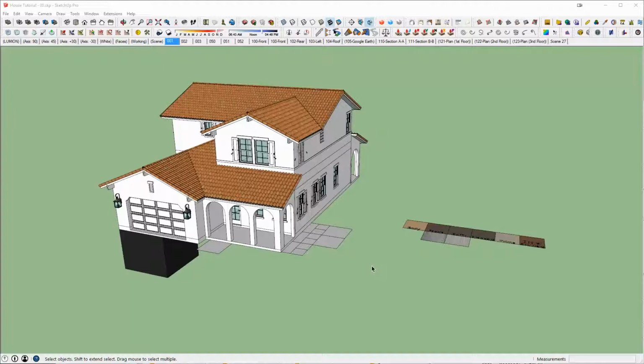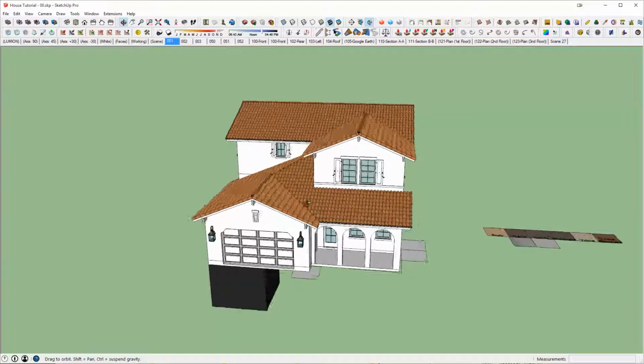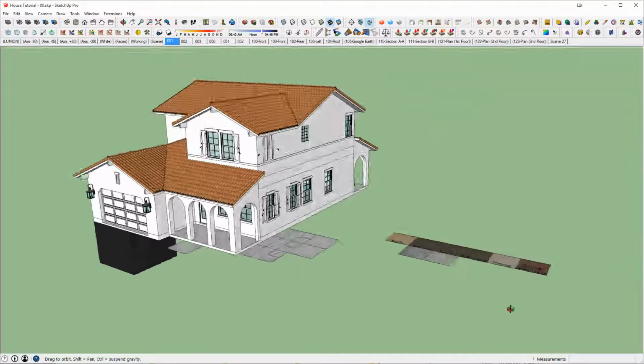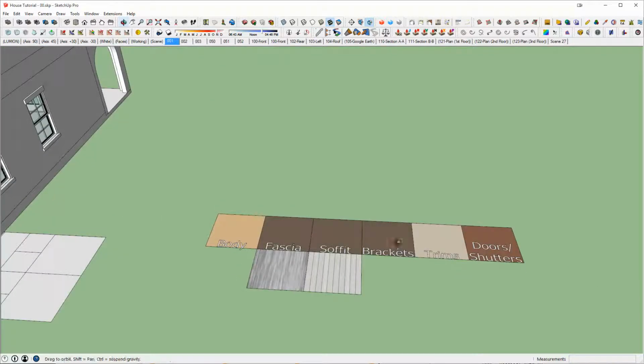Now we can take a look at materials and the various properties they have and really how to apply them to the model. First, we're going to look at some concepts before we apply them to our house, and then we'll apply them to the house. And really what I want to go over is the different ways materials can be applied.